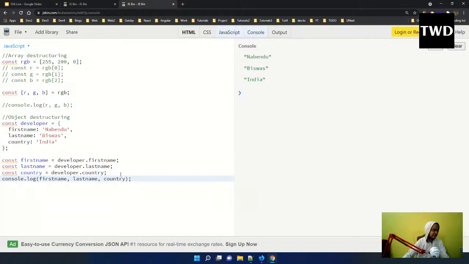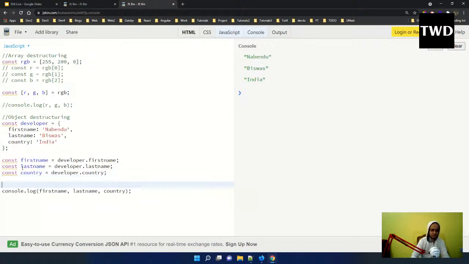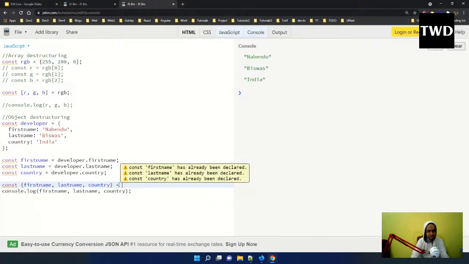Yes, I can do. Again, we have something known as object, exactly similar, just like this thing, but since it's an object, we do an object thing, like this. Okay, and then I will do first name, last name, and country name equal to just like there, and I'll do developer.